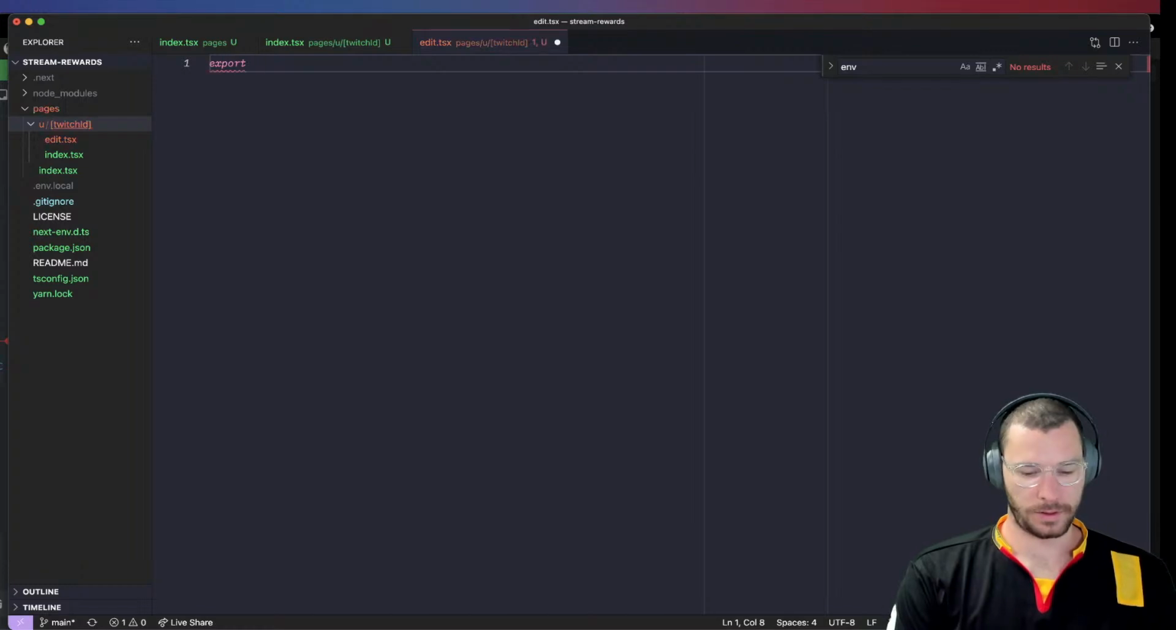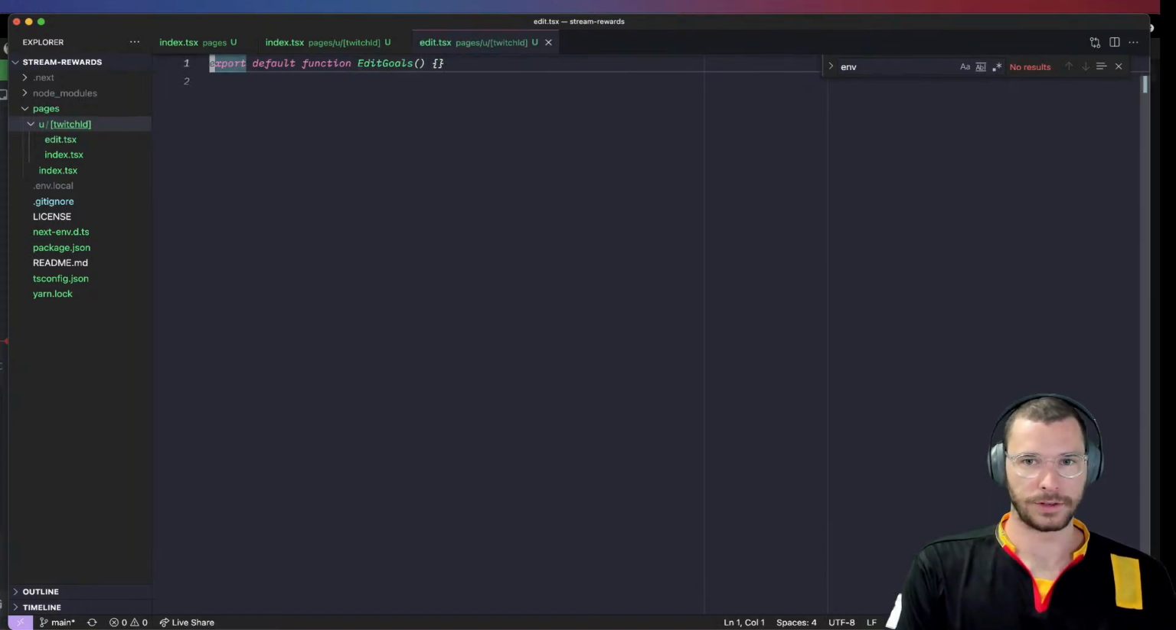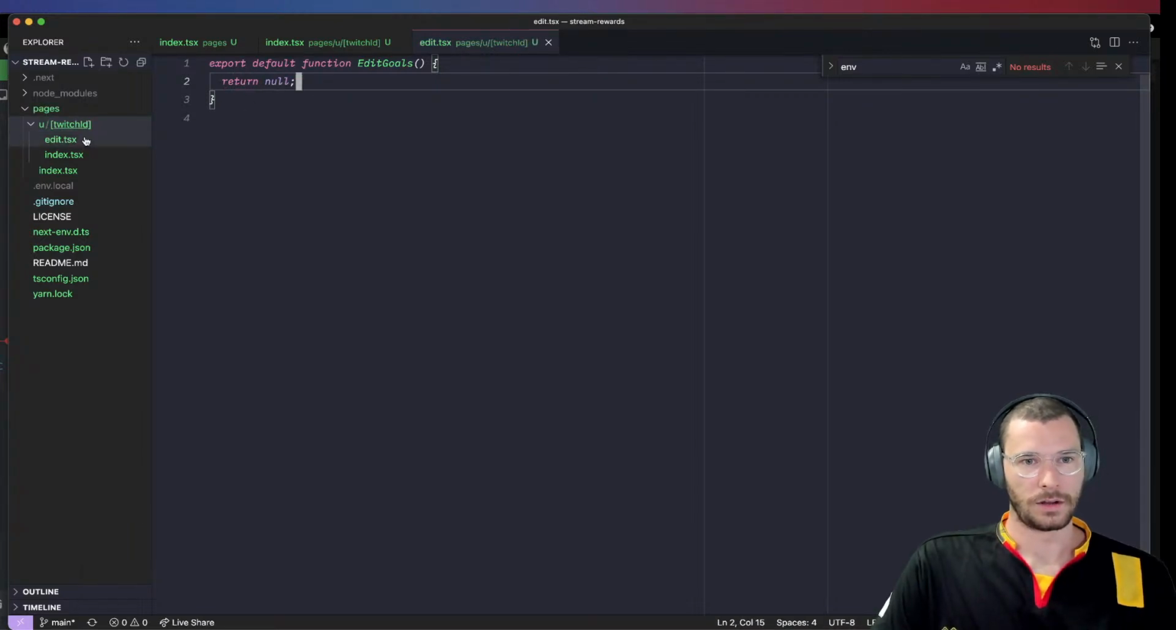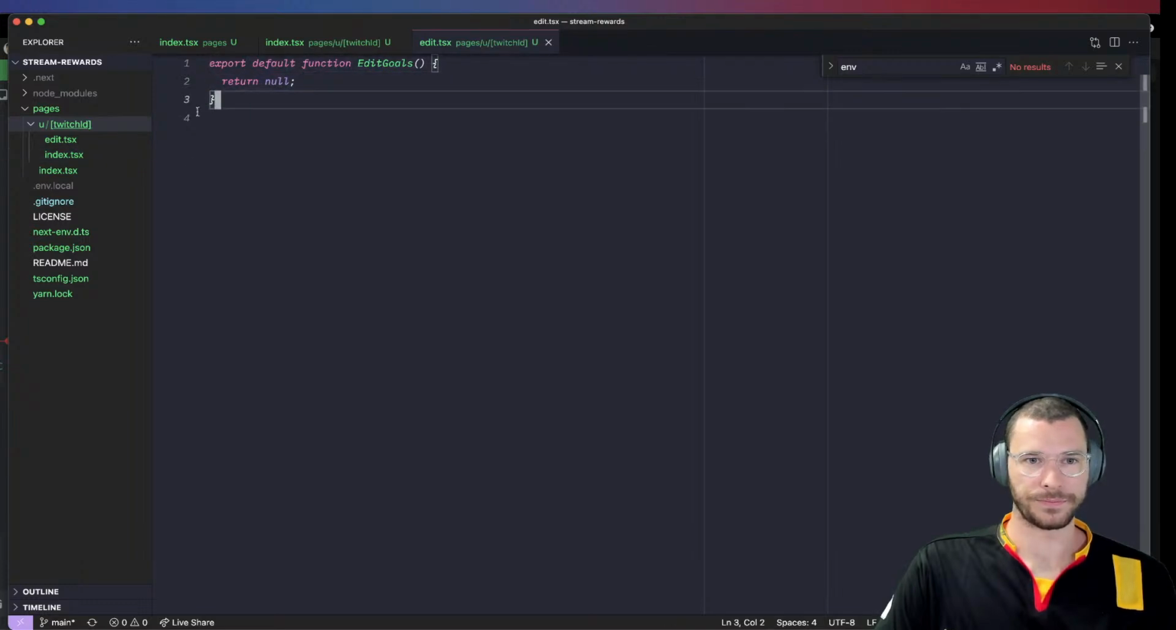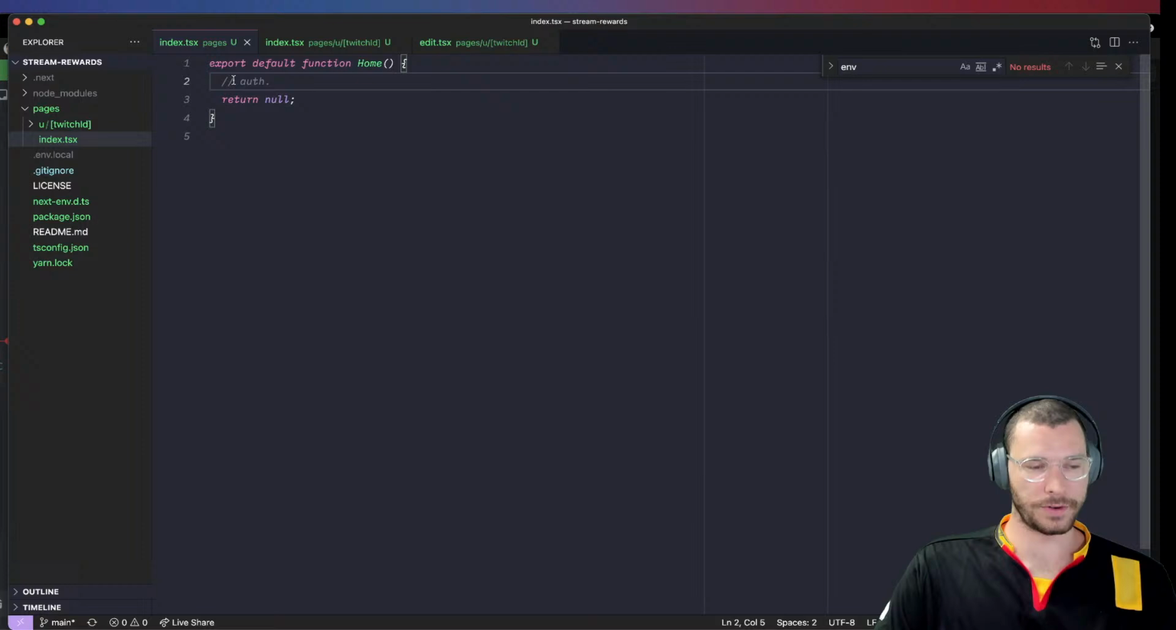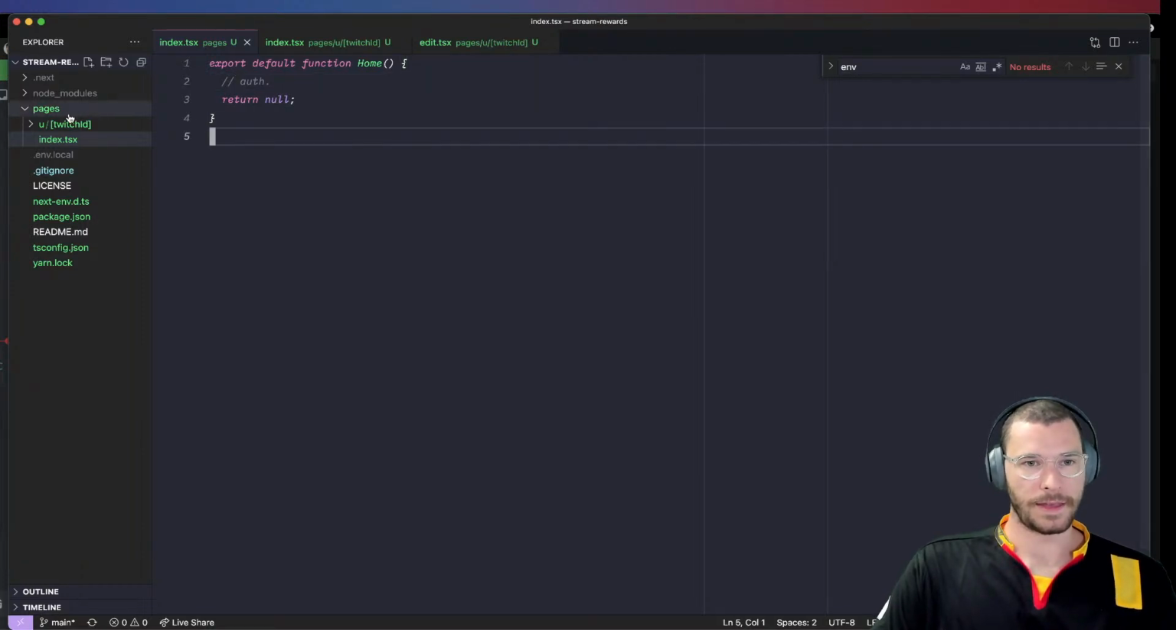So this here, export default. This is a page where you edit them. Default function, edit goals here, boom, and return null. There we go. Twitch ID, edit this way, perfect. Index, this is great. So let's work on auth first, because that's mostly done. And then we need a couple pages as well.